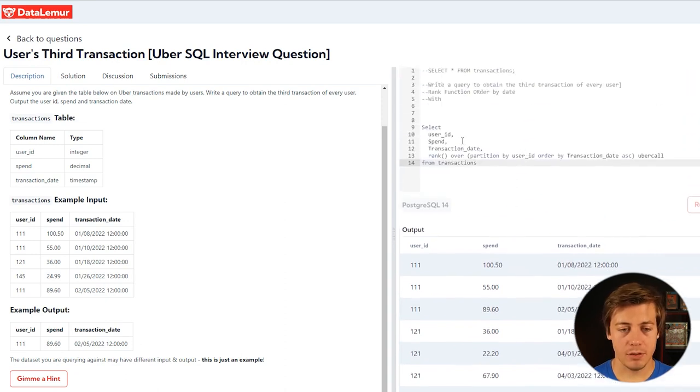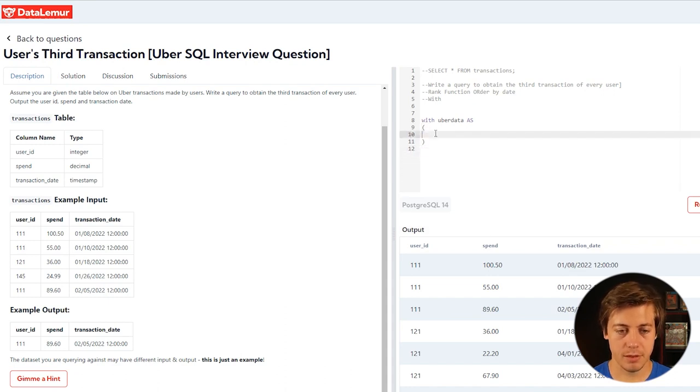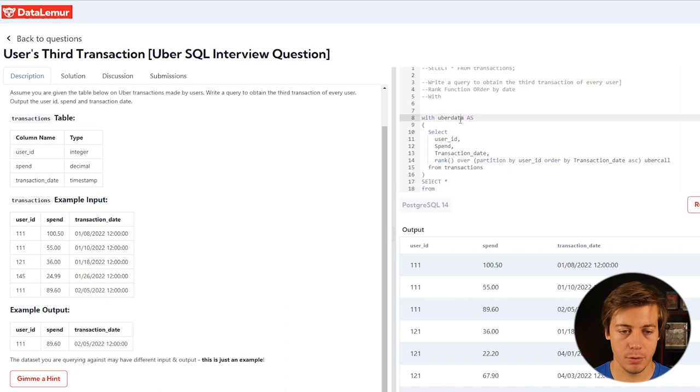So what we can do now is we can have our with statement. So with, we'll just put over here Uber data as, and let's throw all this inside over here. So grab that, we can throw that in over here, tab it out, so it's a lot easier to read. And just to make sure that the with statement works, select star from Uber data, run this code again, and you can see it all works.